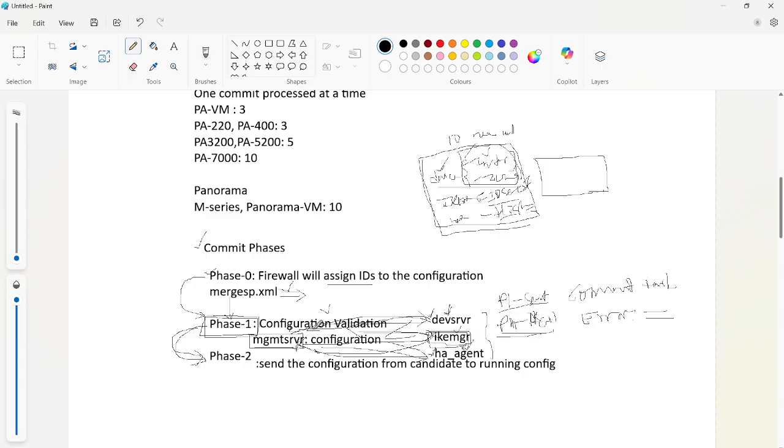In that case, if the entire configuration is okay, then only P1 will be okay; otherwise it will write P1 fail. If P1 fails, it will not move on to the other phase, and our commit will fail. So if everything is correct, this IKE manager will also return success to the management server, and every other daemon also sends a success message to the management server. Now P1 is okay. So you can see the P1 okay.